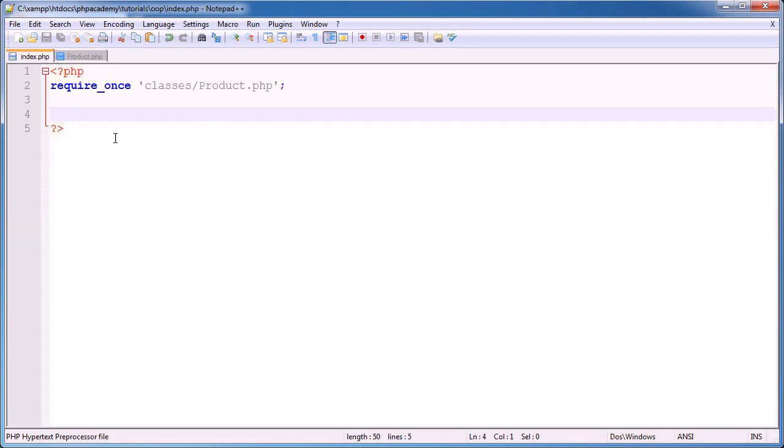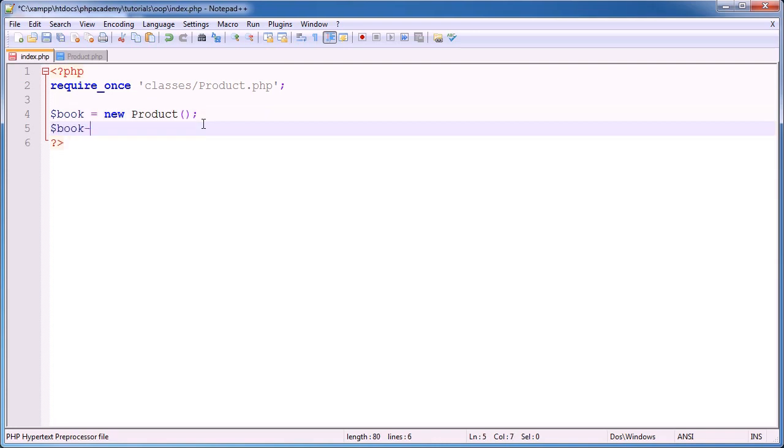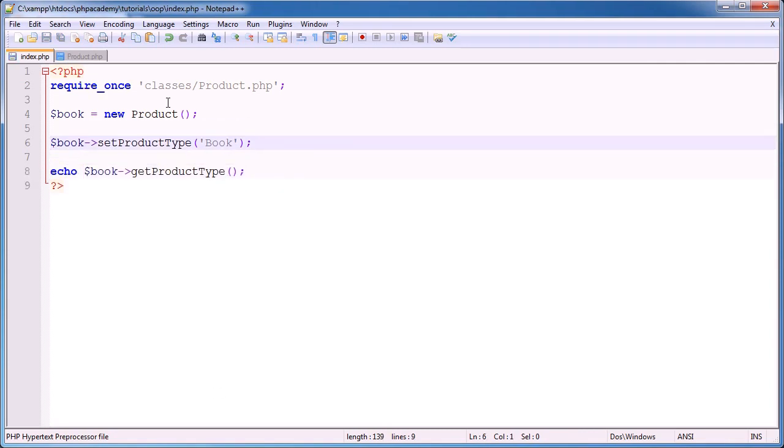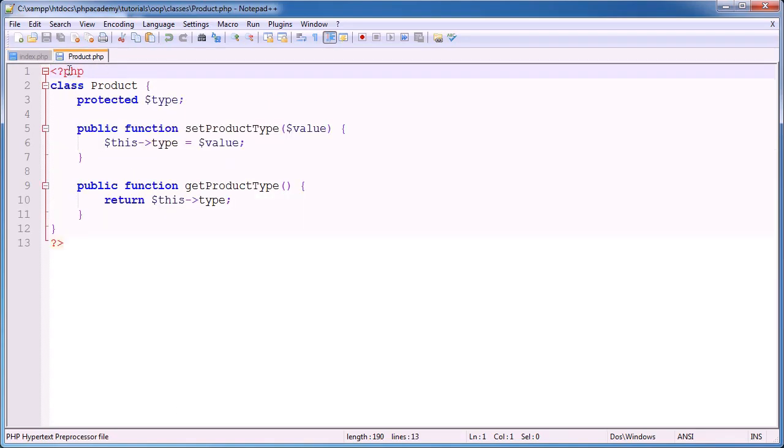The way that we did it before is we instantiated the class by creating a variable called book, and this was equal to new product. And then we came down here and we said book set product type, and then we chose book or food or whatever we did before. So this is fine. We can then go ahead and get the product type, and we obviously don't need to pass a parameter here, and we can echo this out. Let's just separate this a bit. What this will do is it will just return book. So we're basically setting this property in here.